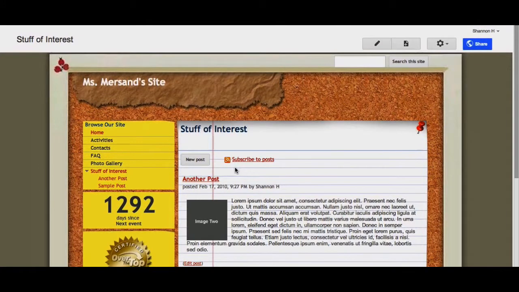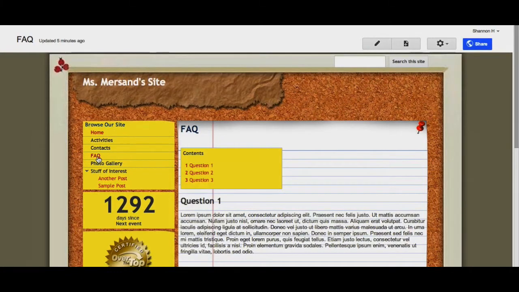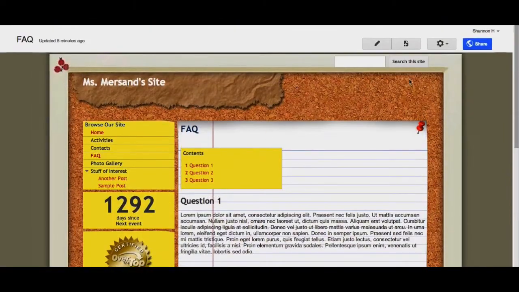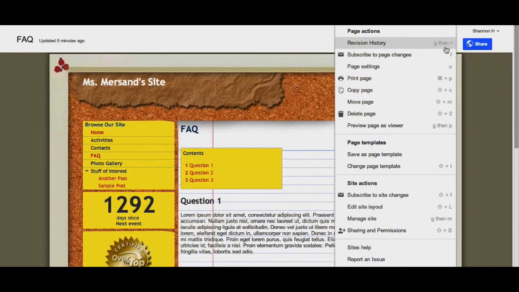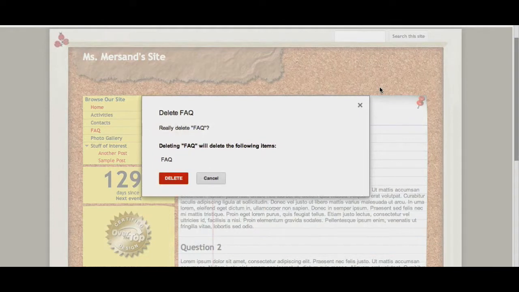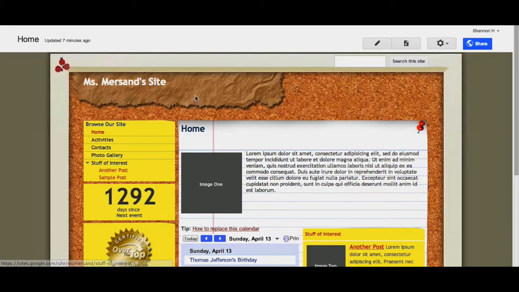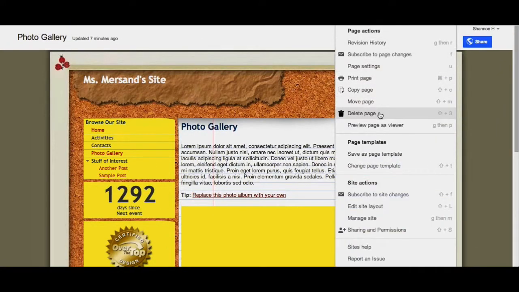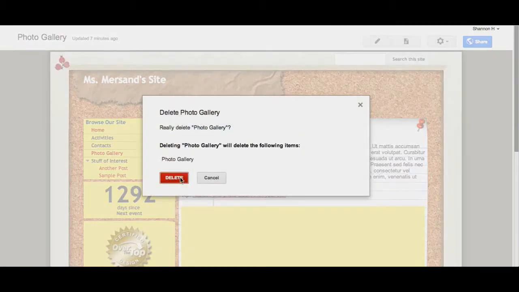Whichever site you choose, you're bound to find pages on it that you don't wish to use in your classroom. If you want to delete a page, it's quite simple. Navigate to the page you wish to delete, for example, this frequently asked questions page. Click on your gear in the upper right-hand corner and click on Delete Page. You'll be prompted and asked whether you truly mean to delete it. Click Delete again. I'm going to continue to go through and find pages that I don't wish to have on my site. Once again, the gear and Delete Page will allow me to delete pages.